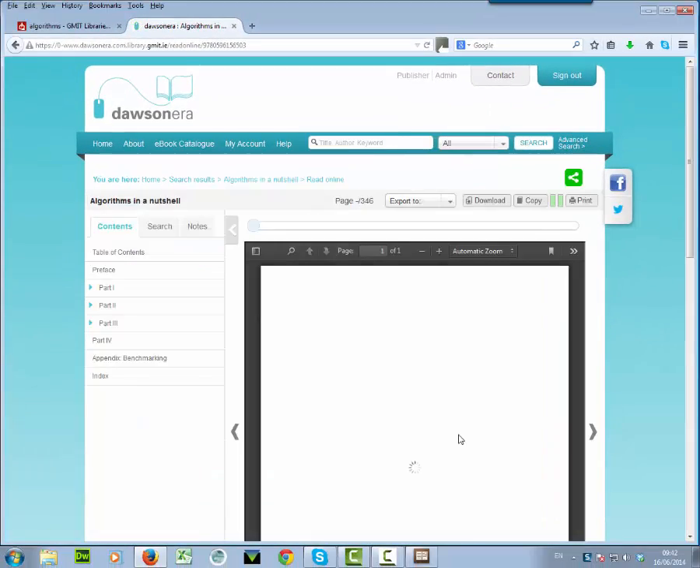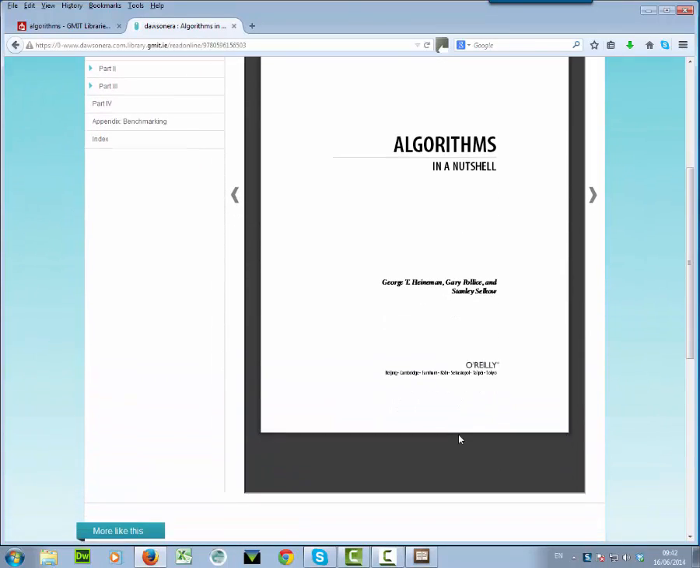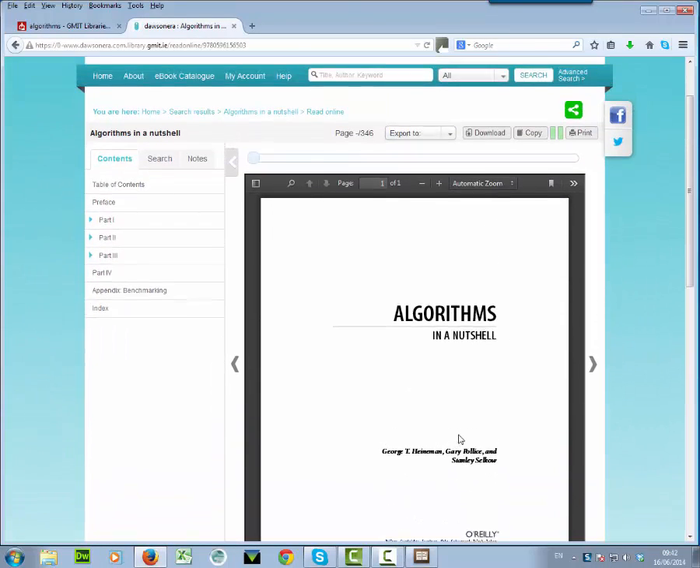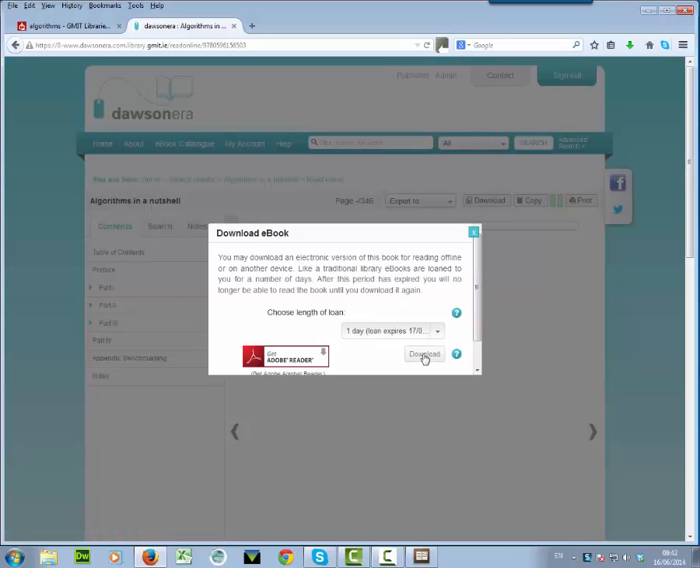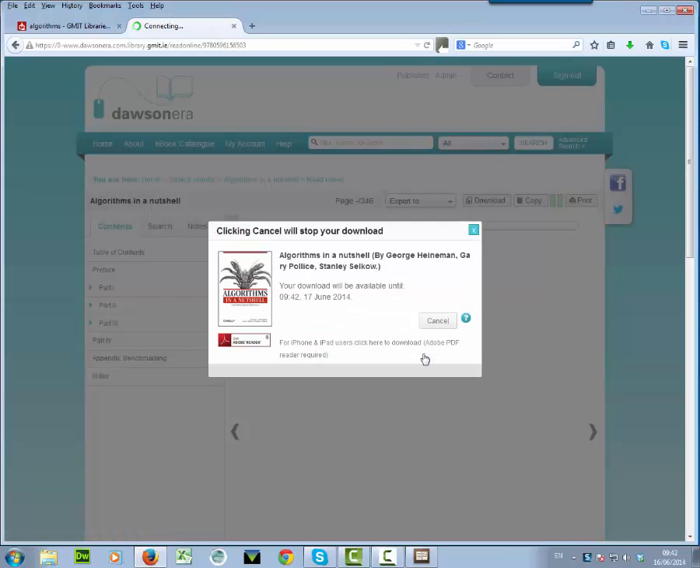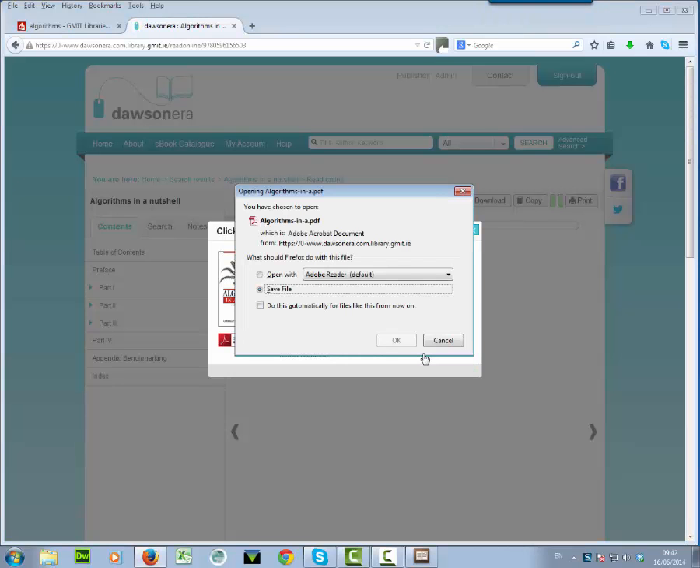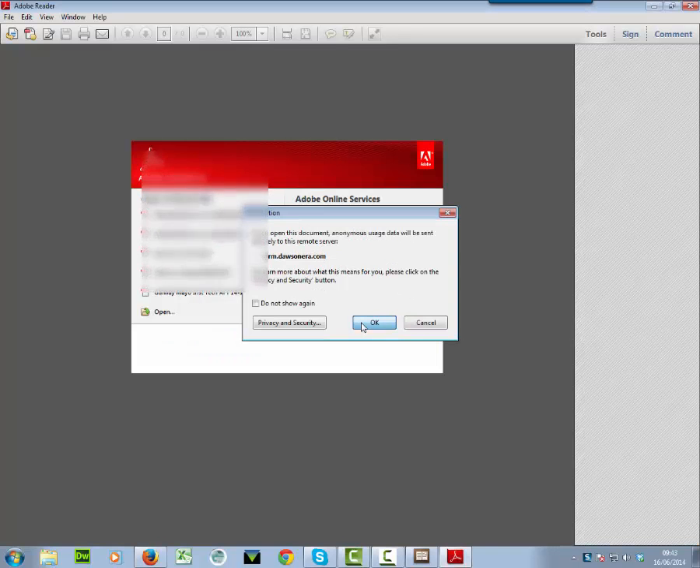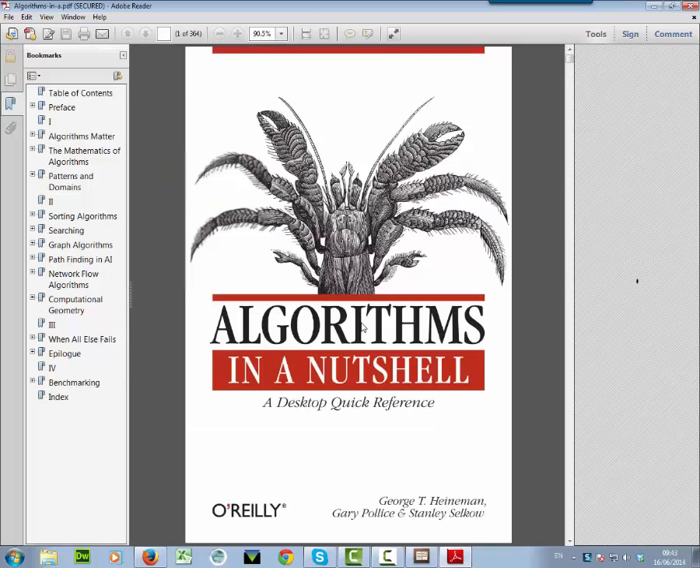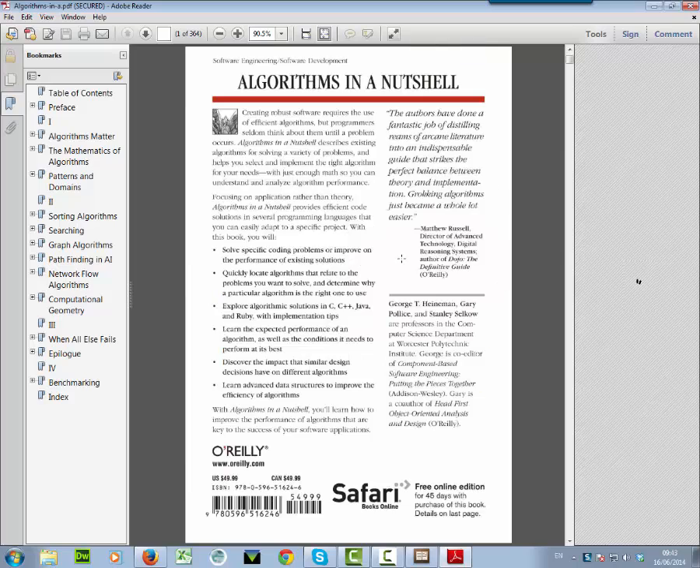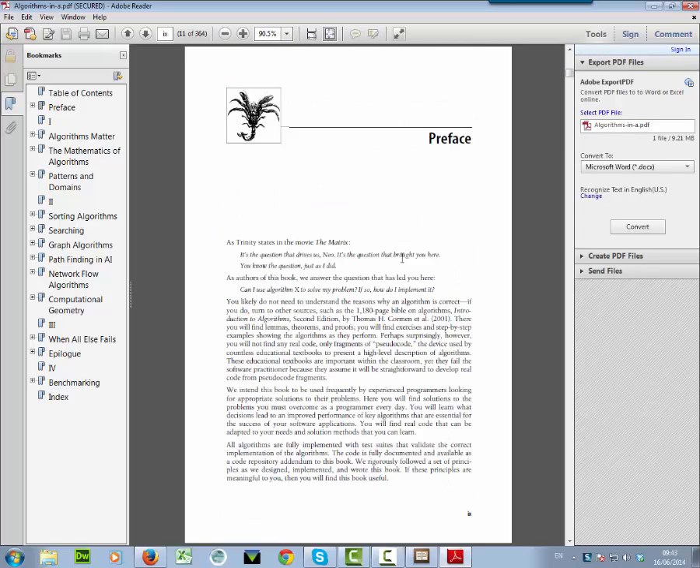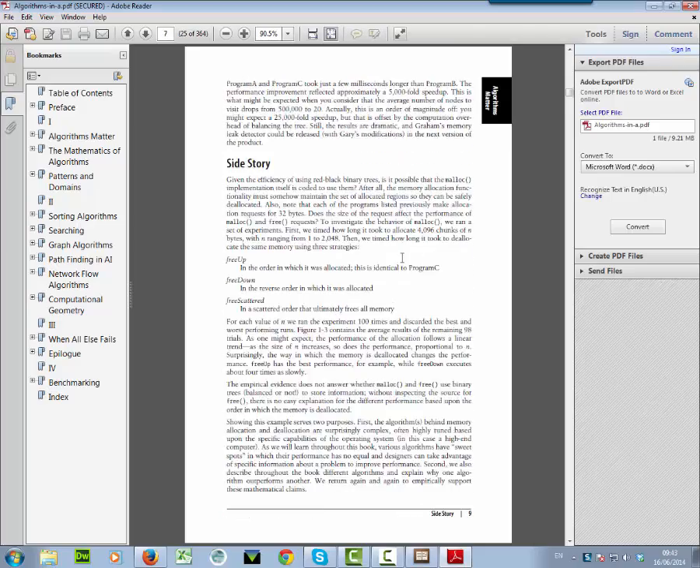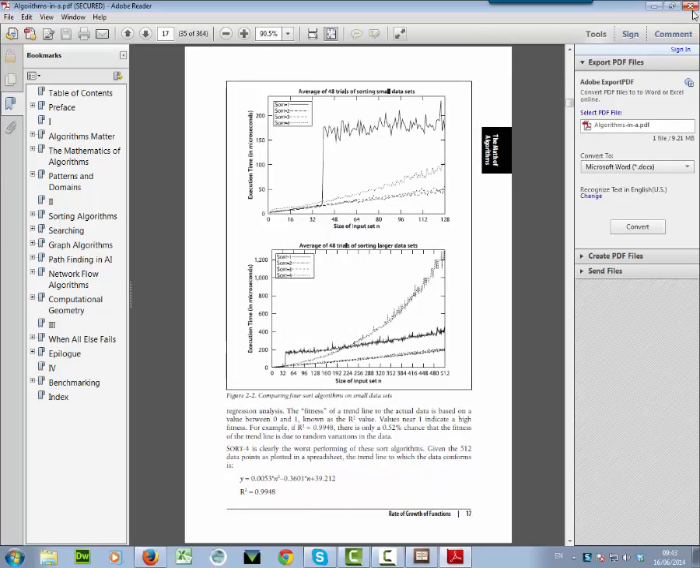This is the read online link. And then download to download. And here it opens up. And this will be available again for 24 hours was the loan period I selected, which is the minimum loan period. But again, you can select it for up to 7 days.